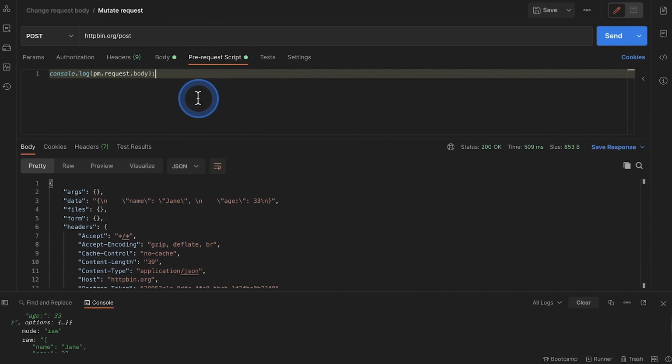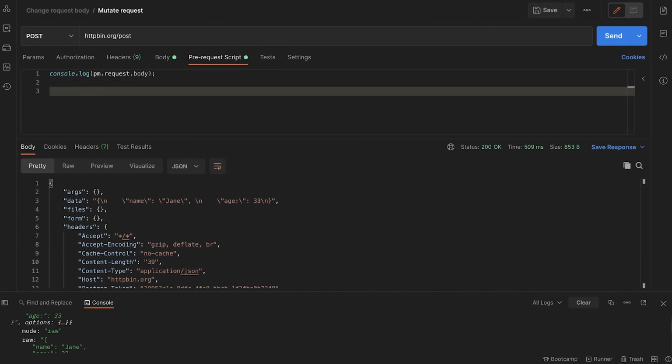But going back to the pre-request script, what we can start doing here, for example, is adding a new property. This can be very useful if you need to calculate a signature or just want to add or remove properties. So essentially what we're going to have here is a JavaScript object that we can easily manipulate. In order to get that information, let's first save what we have inside a variable called body. And we're going to get it essentially from pm.request.body.